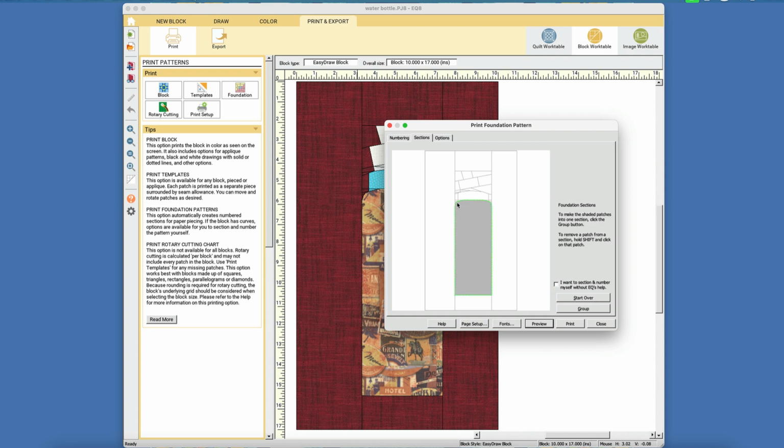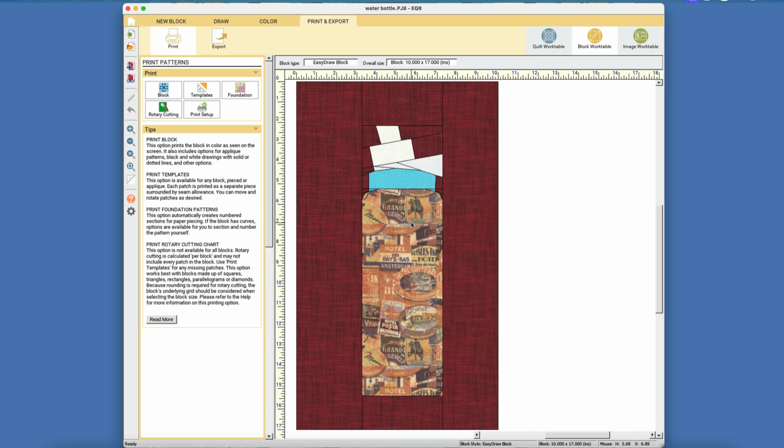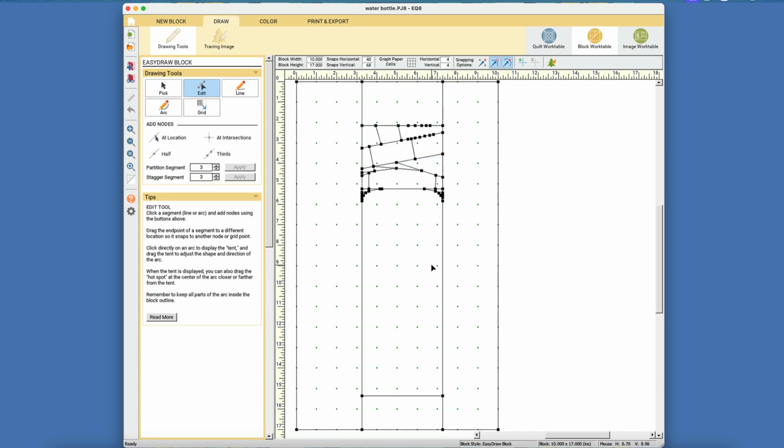Now, I could come in here like this and manually fill in everything, group everything, I could do it. But the goal here is actually to have EQ8 do it for us. That's just the simpler thing. Now, if I'm working on a really complicated pattern, I might not rely on EQ8 to do it for me. But in this case, this is not that complicated. EQ8 can do it. We have just given it too much information. There is something in here that it does not like or cannot compute. There is something here that it does not think will work as a foundation paper piecing pattern.